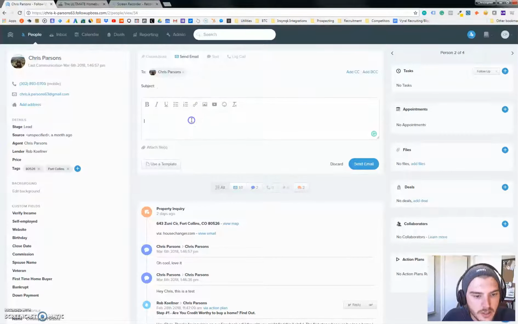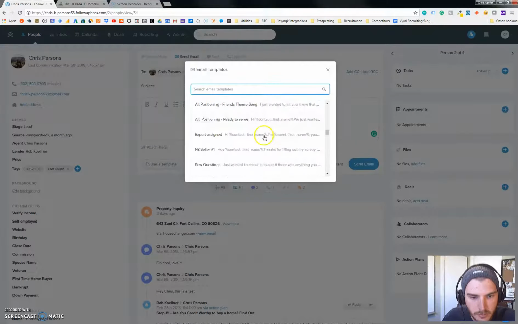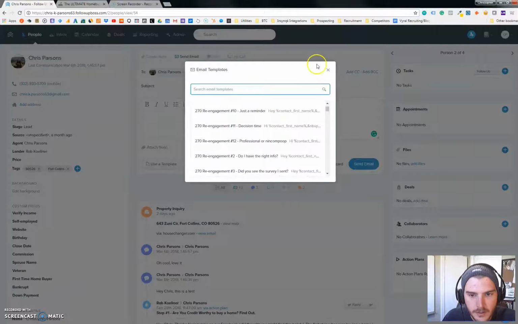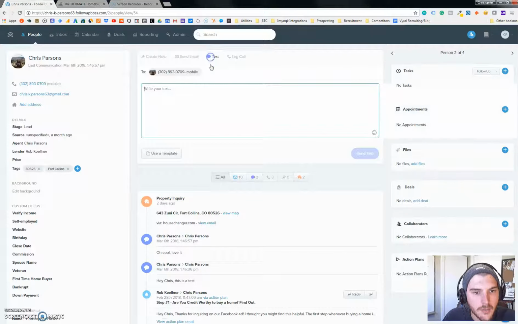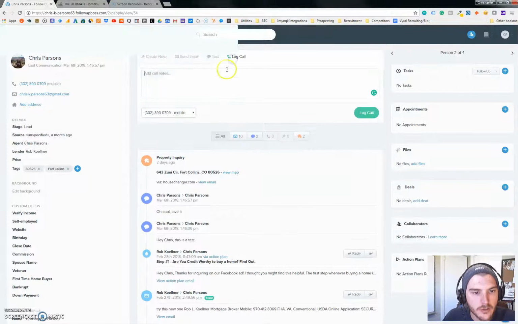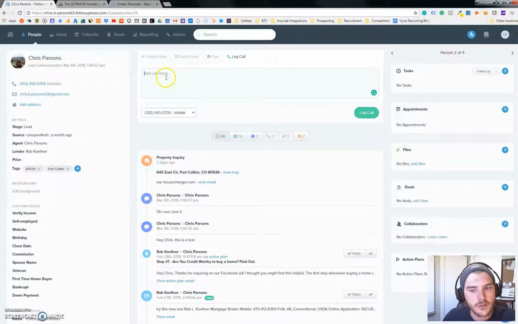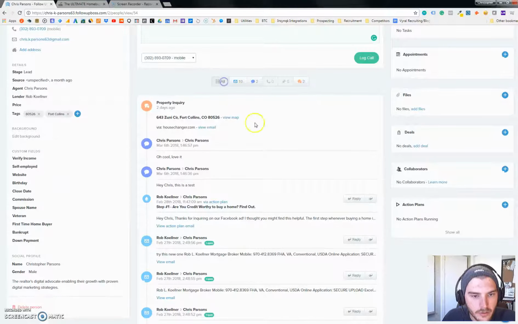Like I said, you can send an email. We have templates, so you can just quickly use a template for one that you know, or you can put one in yourself. If you're an agent, you can text. You'll have your own specific number. And you can also log the call. If you're calling from the app, it'll do that for you. And then it basically does all the threaded information.